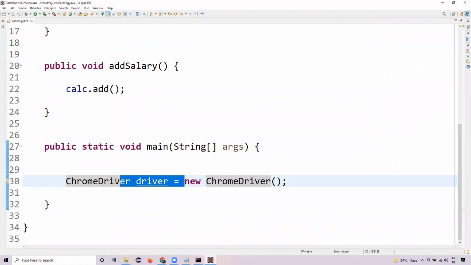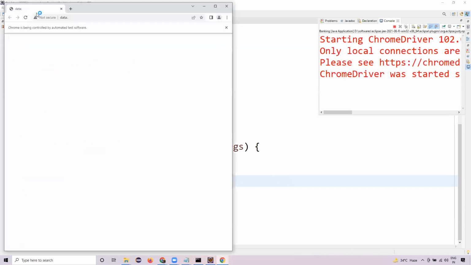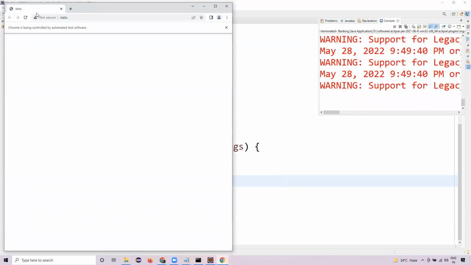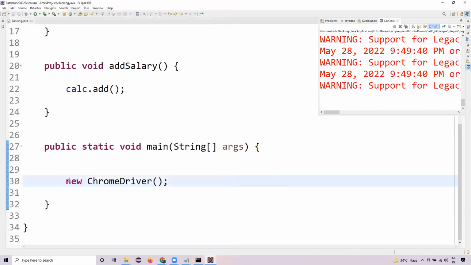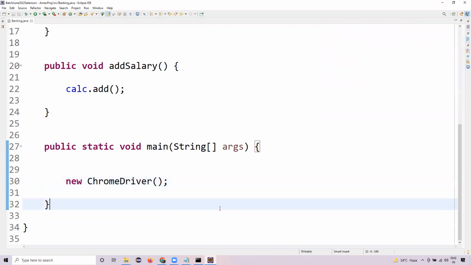Even if you don't write anything else, just create an object by calling this and run it, and you'll see a browser is going to launch. It means whoever developed this ChromeDriver class must have created a constructor, and in that constructor, they may have written hundreds of lines of code to launch a browser. But we are not worried about that because we are not developing Selenium. Selenium is already developed. We just need to call that class, launch a browser and navigate to the website. That is what we'll be doing as a tester.